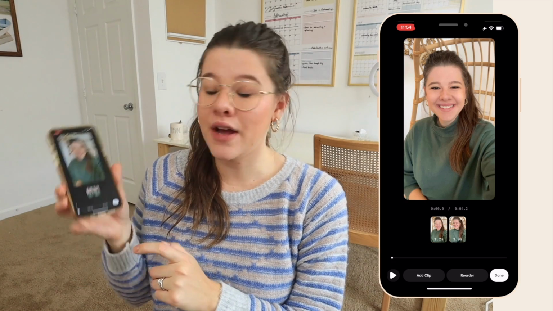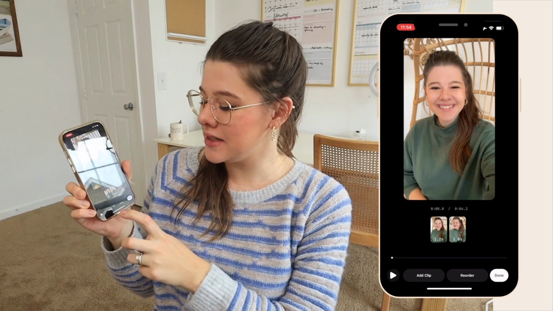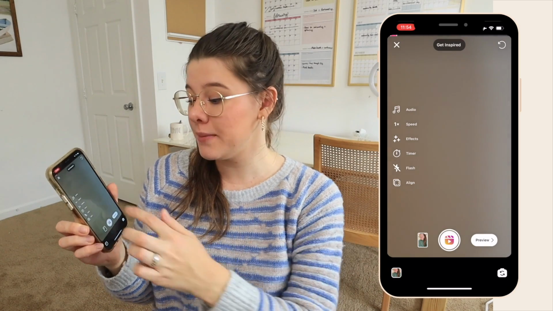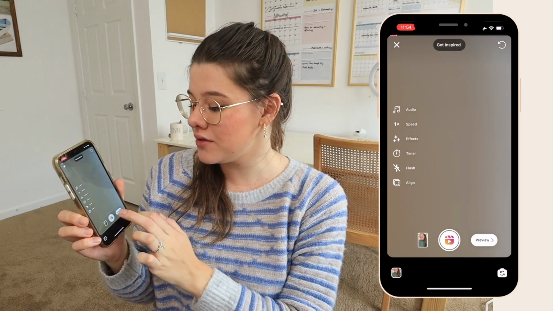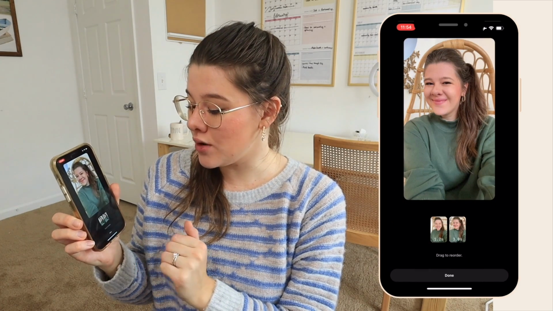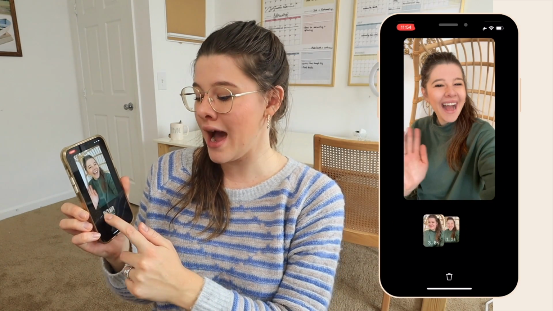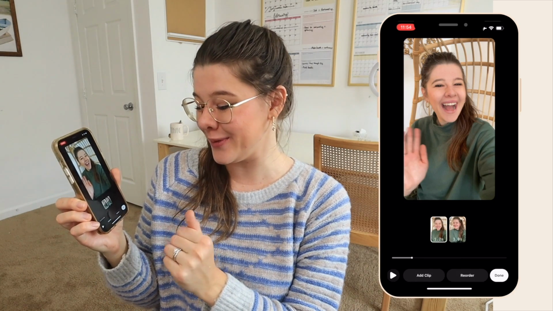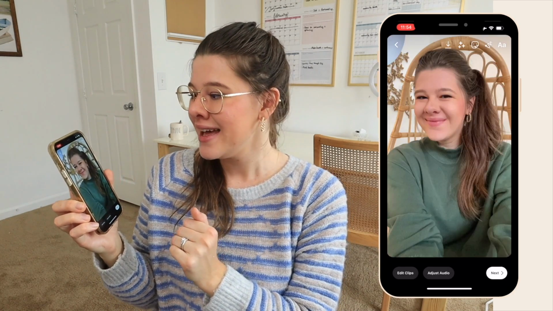Again, at the bottom, there are a few different options here. You can add clip. So if you want to go back and keep filming or add another clip from your camera roll, you can absolutely do that. Another thing, let me go back, is you can tap reorder and just tap and drag to reorder the order of your clips, right? Which is super helpful to know how to do.